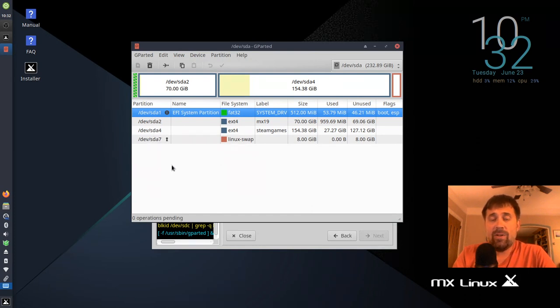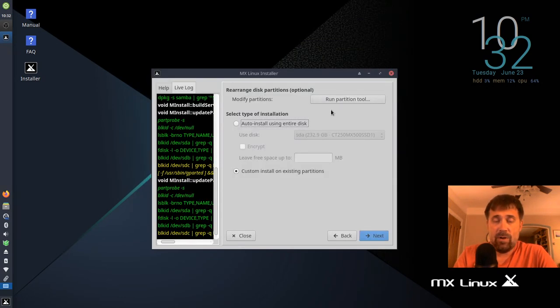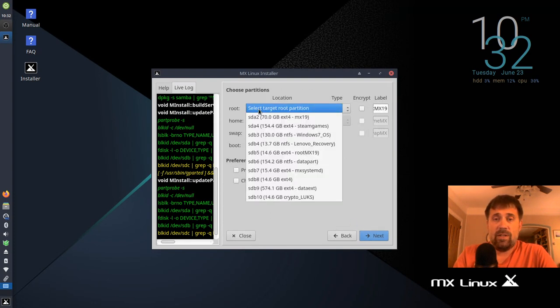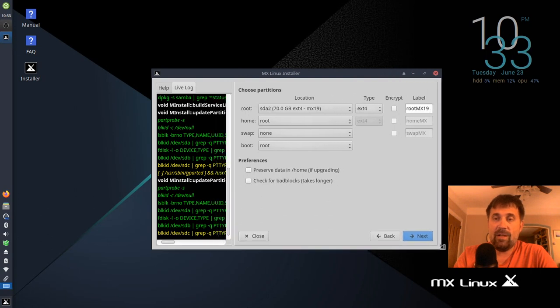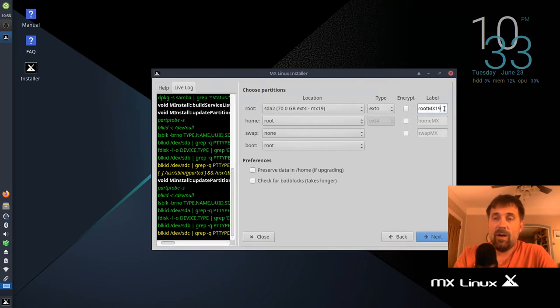The numbers don't matter. The kernel takes care of that. We just use UUIDs, universal identifiers, anyway when we set up drives in the installer. So we should be fine here. I'm going to close this. I'm done with gparted. I've partitioned it. And now I'm going to custom install on existing partitions. I'm going to select the root partition I want. Now, if you remember, that was this guy right here, SDA2, 70 gigabytes. Yep. And you can put a label. Yeah, the installer does do a little resize in there. So you can see, you can put a new label in there. I'm just going to make mine mx19 so that I can find it later.